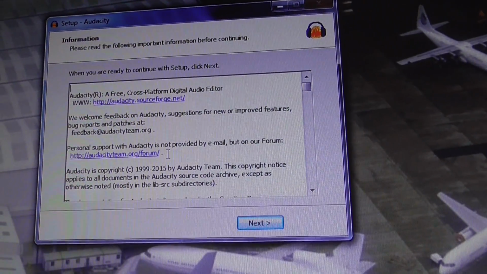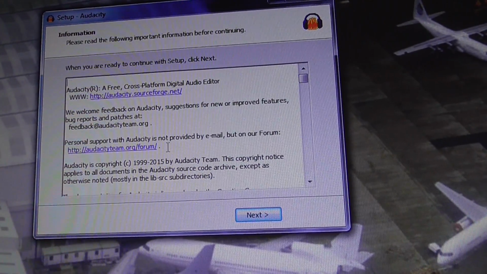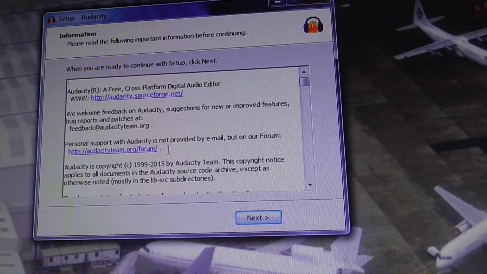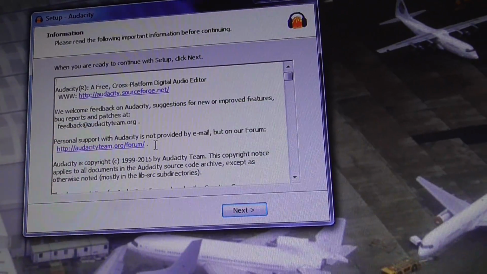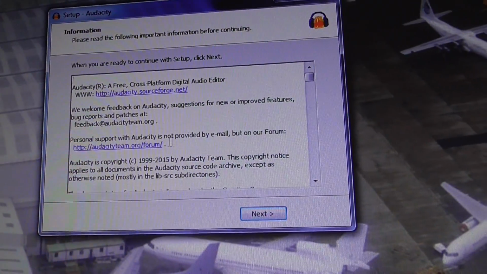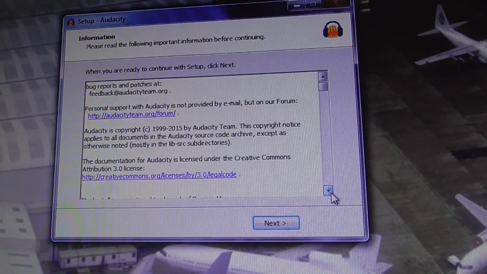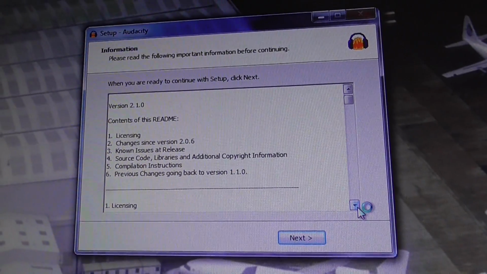And there's also a forum. Oh, that's good. So write that down. Audacity team.org/forum. Okay, so you've written those down, right? So that's where to get help. You can also obviously ask me questions on this YouTube video if you want. Like I say, I'm not an expert on it, but I have used it before.